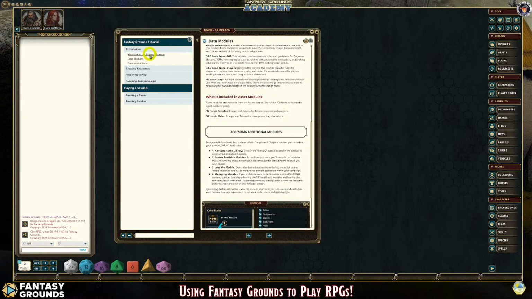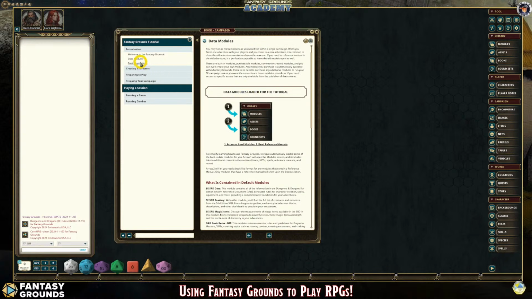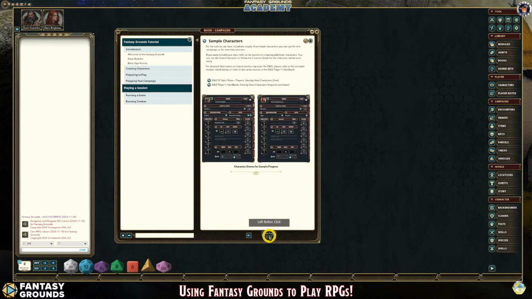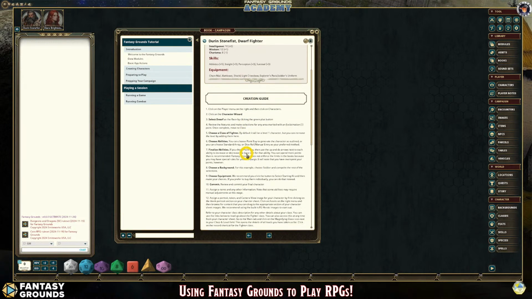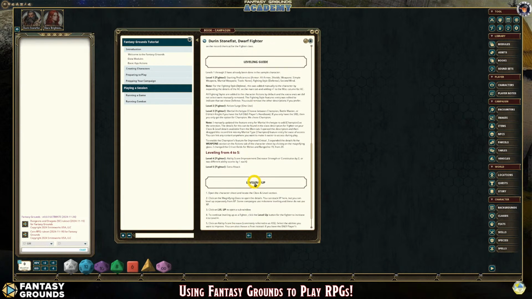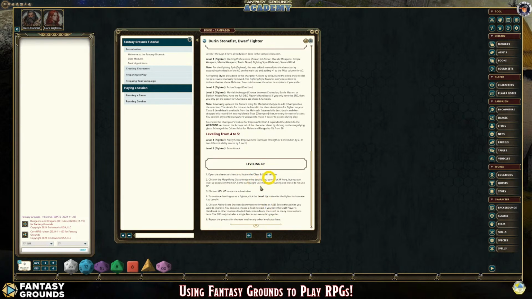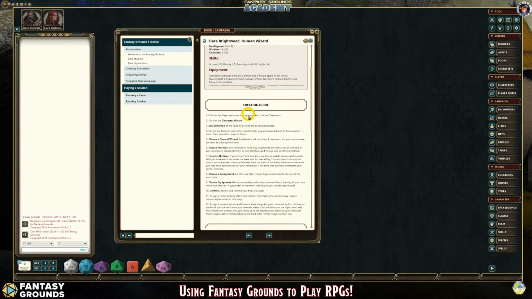But this goes into an introduction. It goes into how to load the modules, some of the basic actions that you can do. And then you have the arrow keys here at the bottom that take you through the sample characters that are already included. And then you've got copies of them, so you can have an overview of what the players have and what they're made up of. And it talks about leveling up and character creation and how to build a character.